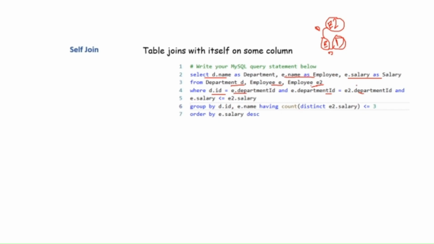So the where doesn't stop here. And e.salary less than or equal to e2.salary, group by comes here again, d.id, e.name, having count distinct e2.salary less than or equal to 3, order by e.salary descending. So that is quite a mouthful. So what is it actually doing?